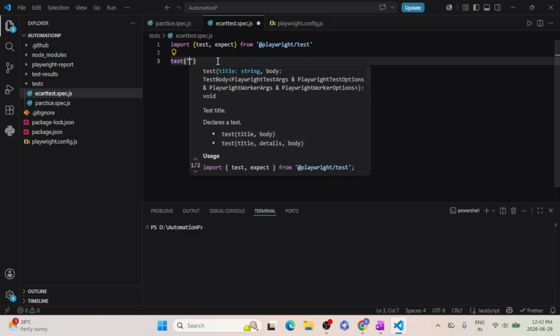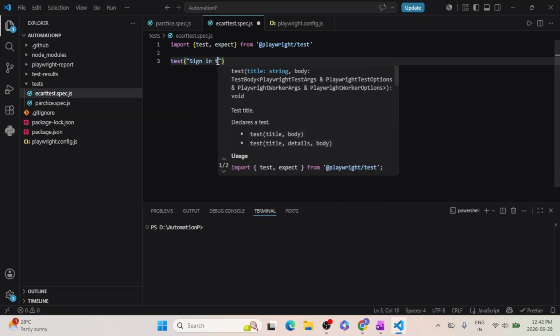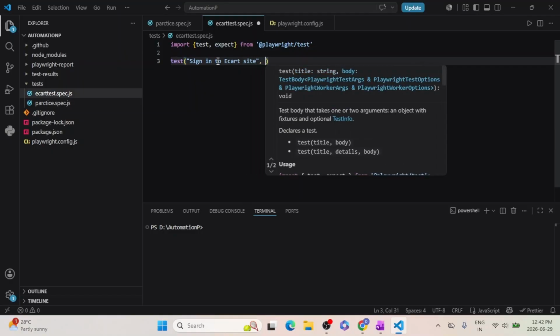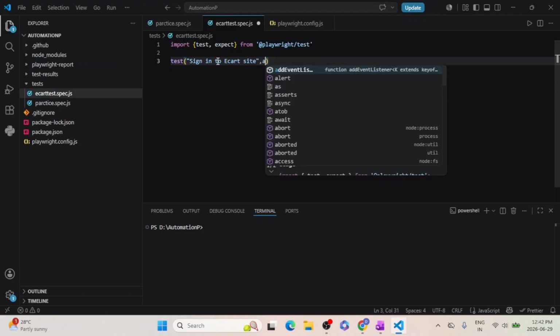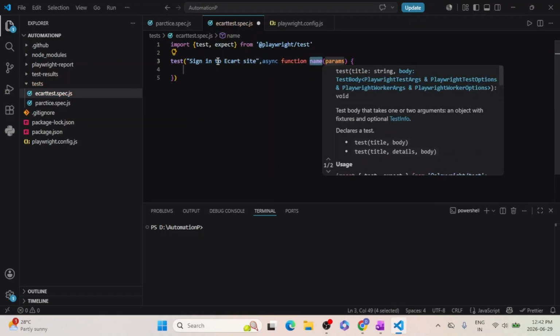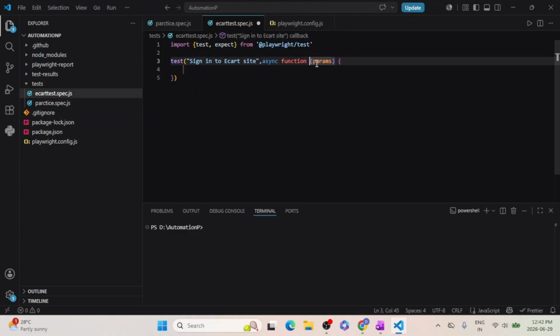Once both test and expect are imported, we can simply start with our test cases. The very first test case is sign in to eCard site. First of all, we will sign in and then we will extend this function further. Similarly, async, then function, and just import the page for the navigation.